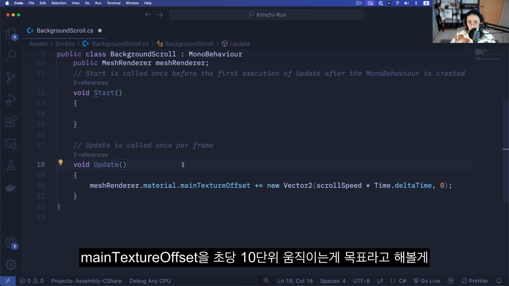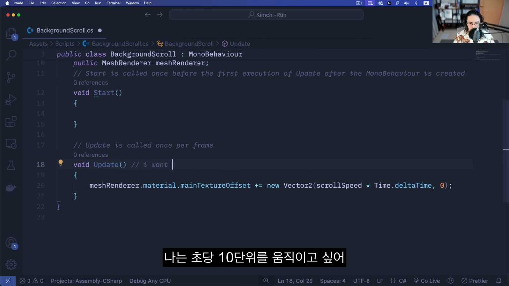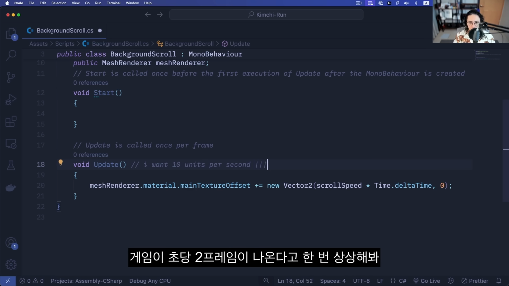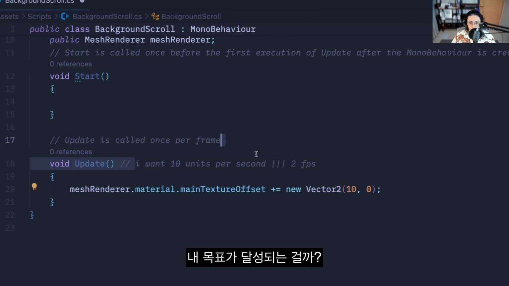So imagine that my goal in life is to move my texture offset 10 units per second. Very important, 10 units per second. That's what I want, imagine. Now imagine that the game is running at, let's say, 2 frames per second. Okay, so if we do this, what's gonna happen? Is my goal going to be accomplished?